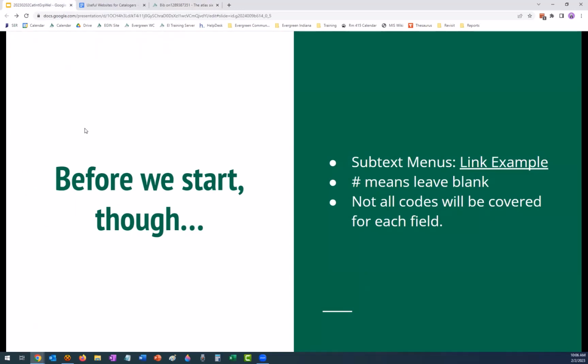When you see a pound sign or hashtag, it means that you will leave the space blank. And then I'm not going to cover all of the fields or all of the codes for each field. For example, I won't go over all of the codes for the GPub or the government publication field, because generally speaking, you won't be handling those types of materials.